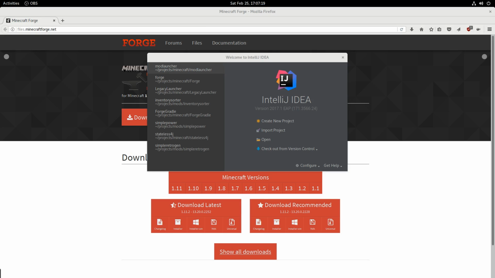Hello, this is CPW. Today I'll be demonstrating how to set up a Forge modding development environment in IntelliJ. This demonstration will be using IntelliJ 2017 Early Access, but will work fine with the 2016.3.4 current release as well.